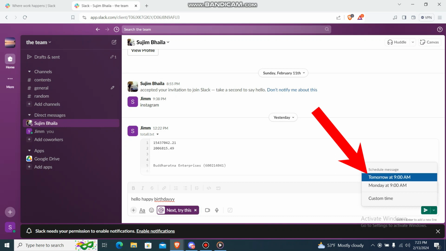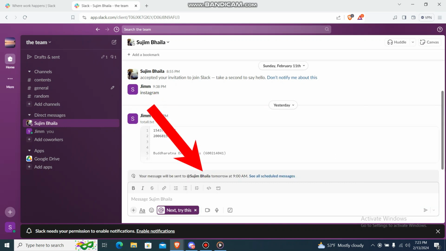So let me just select any one of it, the tomorrow 9 a.m. and it will say your message will be sent to @ blah blah blah tomorrow at 9 a.m. So that's pretty much guys. This is how you schedule a message in Slack.